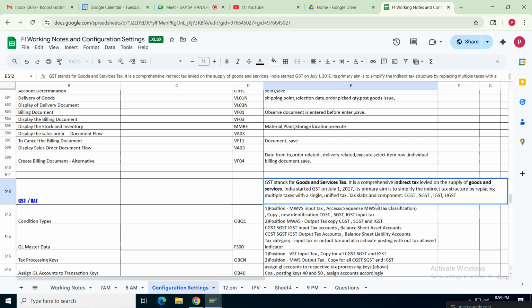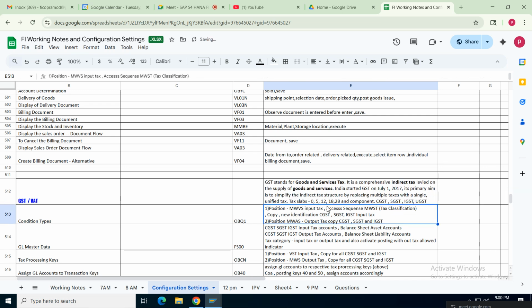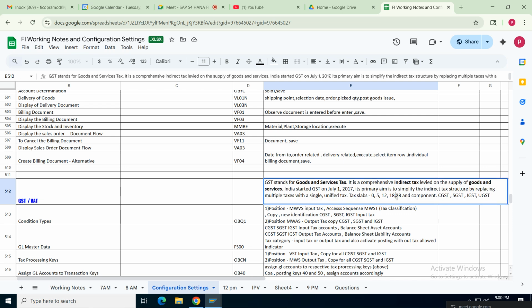Tax slabs, as I mentioned, we have different rates such as 0%, 5% which is 2.5% CGST and 2.5% SGST, 12%, 18%, and 28%. When I say 5%, it is inclusive of CGST and SGST, 2.5% each. 12% is CGST 6%, SGST 6%, and 28% is 14% each. Based on the different goods and services, the tax slabs are defined by the government.